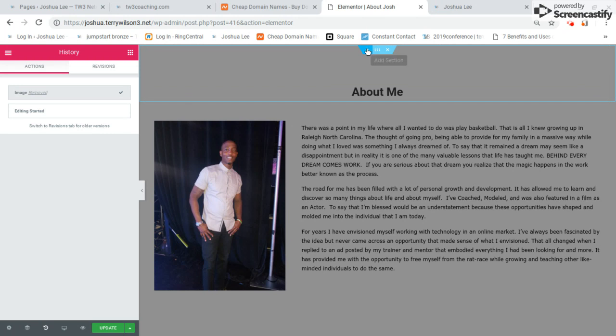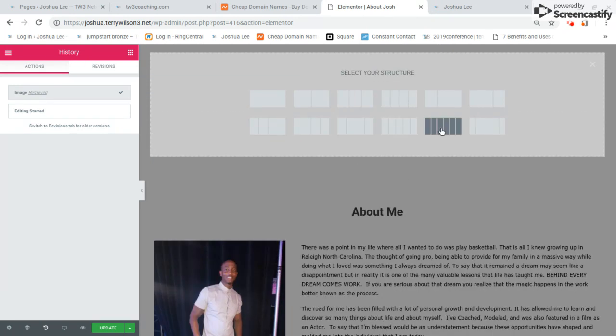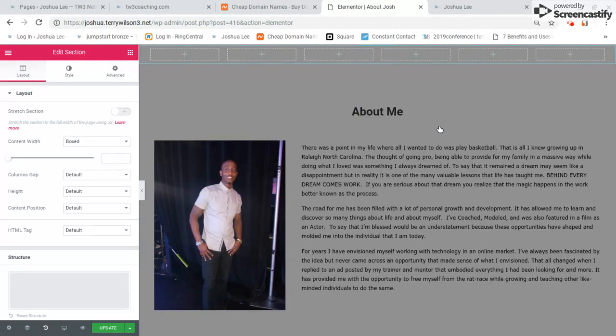I am going to hit add section right here. I have 6 subcategories, so I want to click the box that has 6 of them for the structure. It's going to pop up like this.